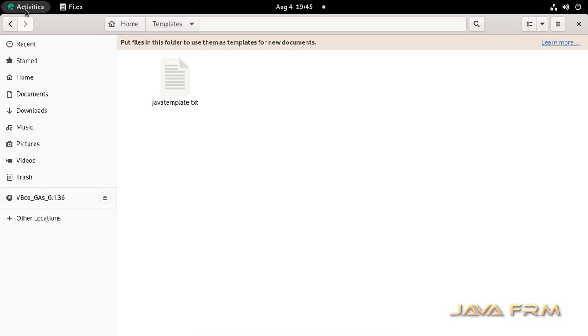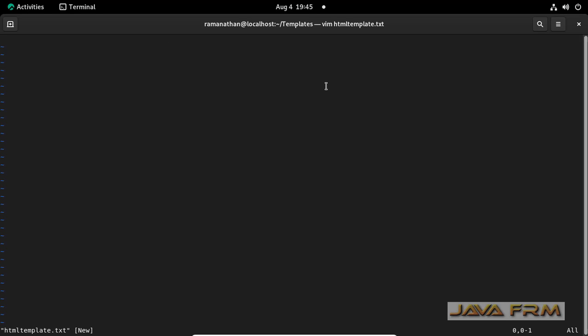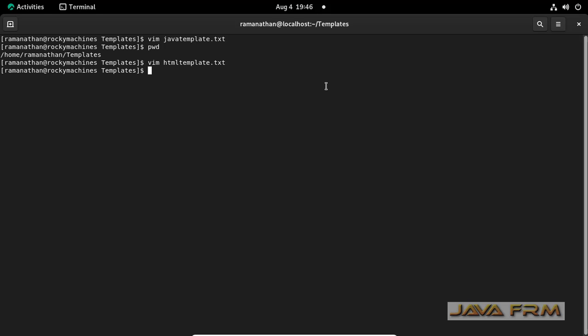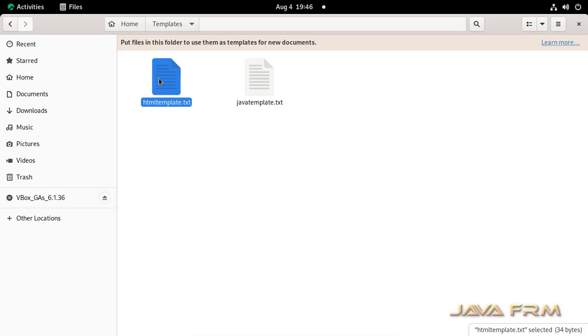Now I am going to show you once again for HTML. HTML will have multiple tags, so I am creating HTML template.txt. Every HTML file will have the HTML and body tags. So instead of typing the HTML and body tags each and every time, I am typing them inside one template file. Whenever I create HTML files, I will make use of this template, HTML template.txt.